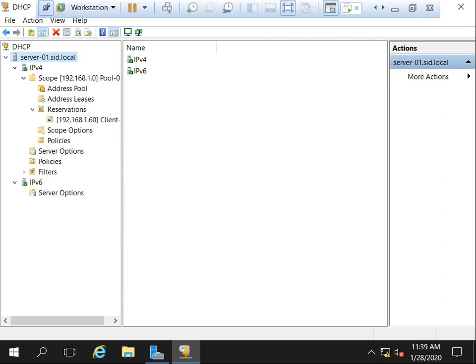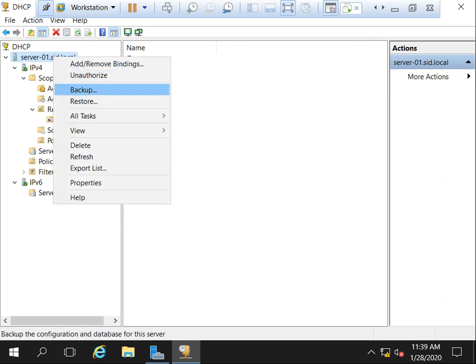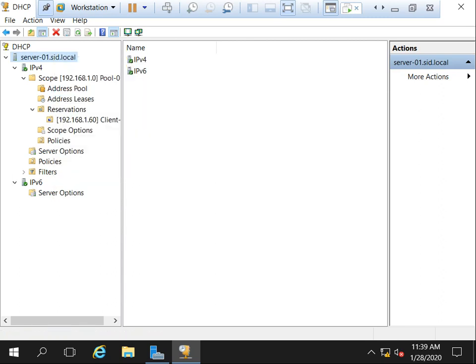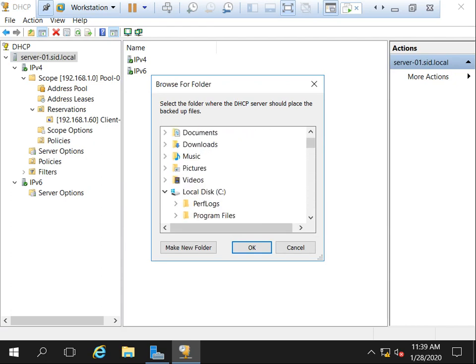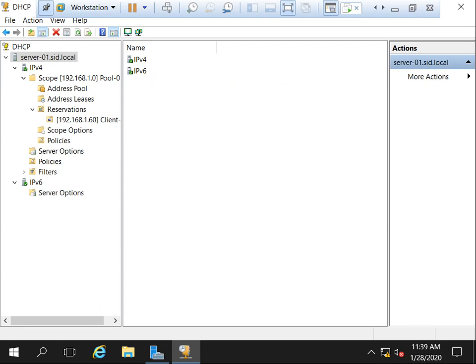Understood. Now we have the backup option also. If you want to take the backup, just click on backup. By default, it goes to C, System32, DHCP, and the backup folder is there. I don't want to take the backup there. I want to take the backup on my desktop. I go to the desktop and make a folder for DHCP backup. Just press enter and then click OK.